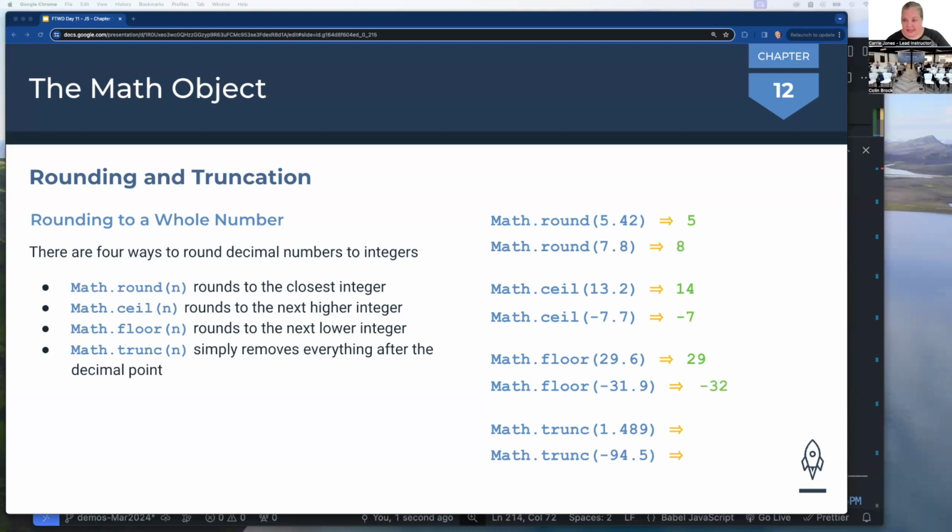Truncating, again, just takes off the decimals. So 1.489 becomes 1. Negative 94.5 becomes negative 94. Okay. I'm going to give you some examples of when this might be useful.